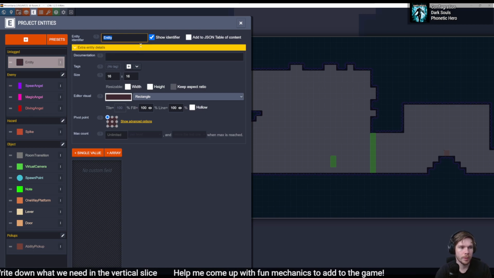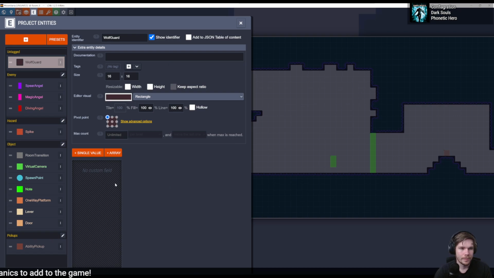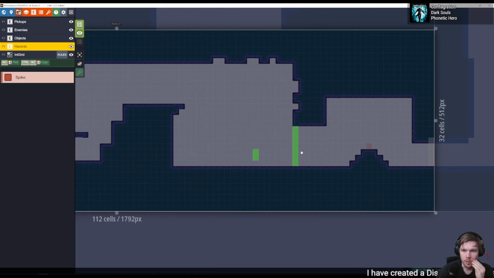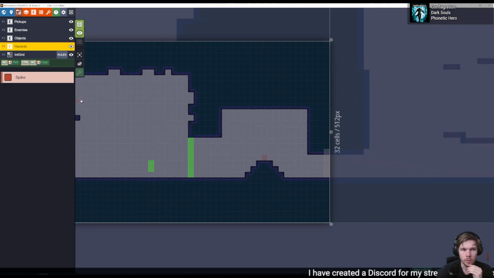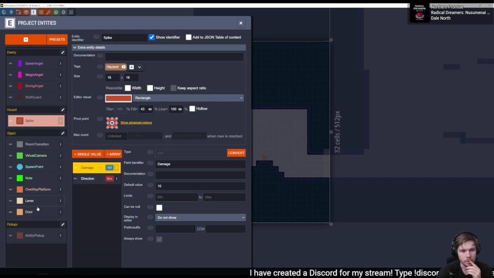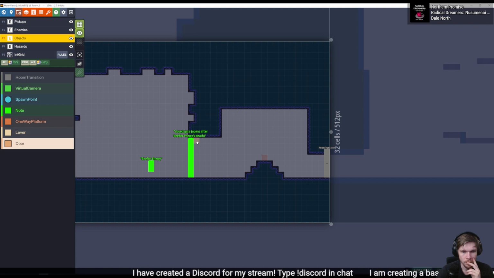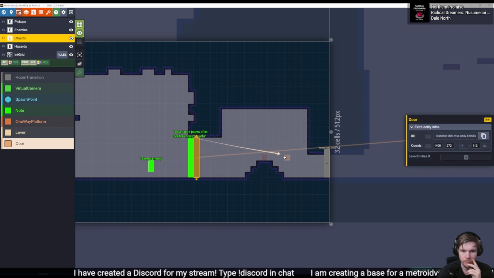Let's add a new one though, which will be mini wolf guard. Yeah, perfect. I know what I'm doing. Enemy. So this one, I guess we can do the same as we have done with the door. So here we would have a door. We have this door.